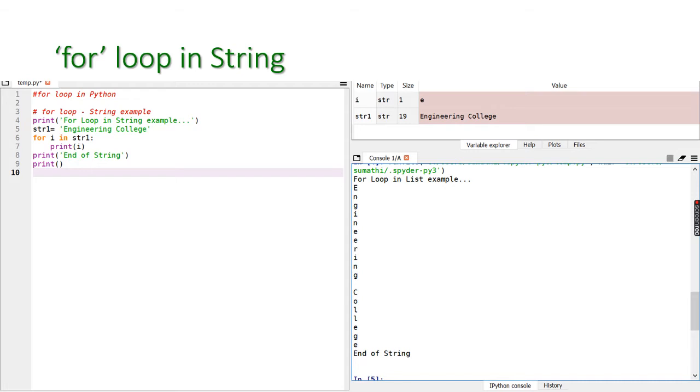Next let us see the string example. Here I have one string variable. The value is "engineering college". str1 is the string variable, so this is my variable. After that I have for i in str1. Now I am going to print this i. What will happen? Every character will be assigned to this variable. Each and every character in this string will be assigned to this variable, and all the characters will be printed here one by one.